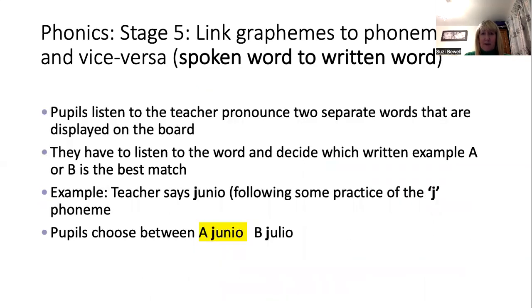Thinking about the spoken word to the written word, pupils could listen to the teacher pronouncing two separate words that are displayed on the board. They have to listen to the word and decide which written example, A or B, is the best match. So, for example, the teacher might say junio, following some practice of the ch phoneme, and then pupils could choose between A, which would be junio, and B, which would be julio. So quite similar in sound.